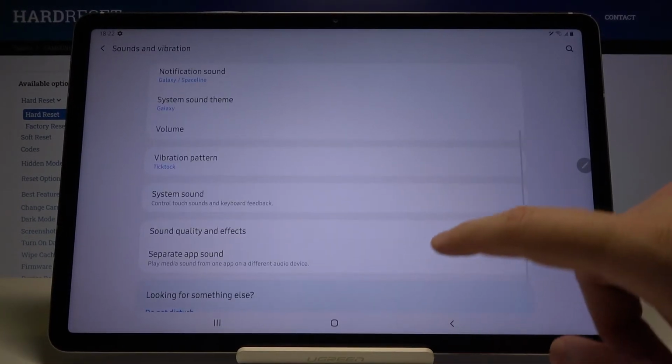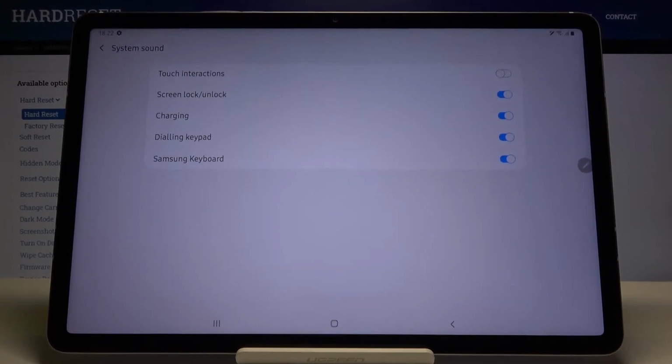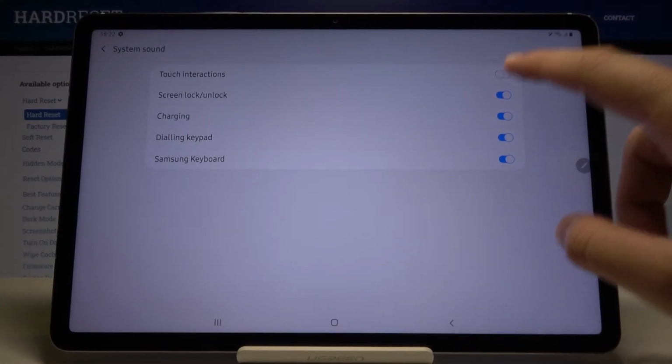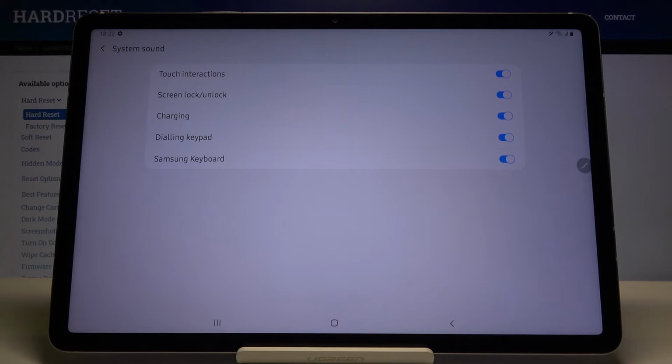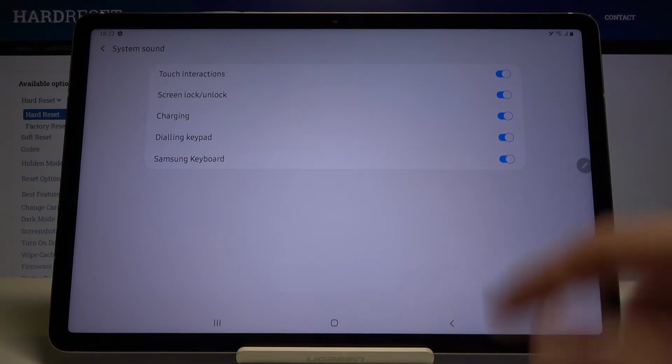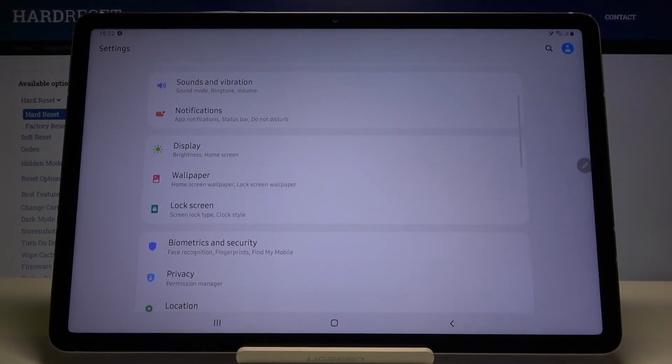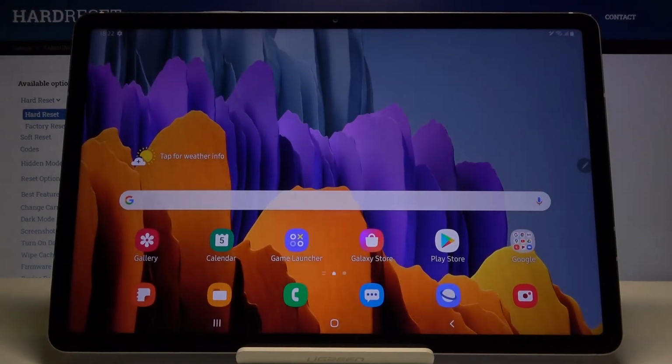After that, just go back and we can also enter the system sound. And here we got the touch interactions. It is also the vibration option. When we tap on the screen, we will feel the haptic vibration going through the screen to our finger.